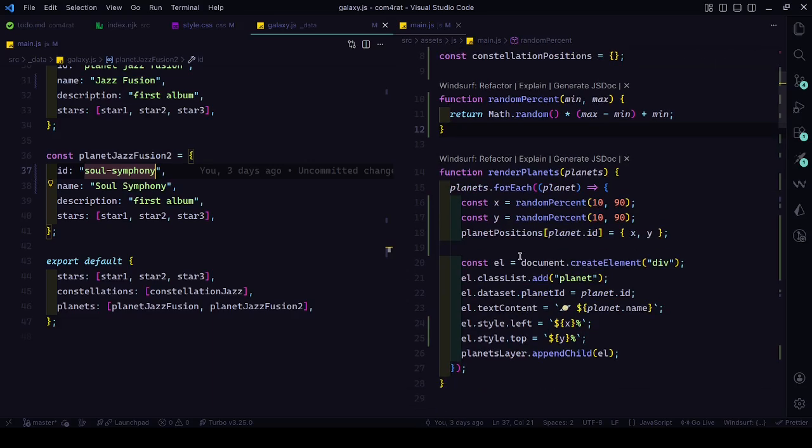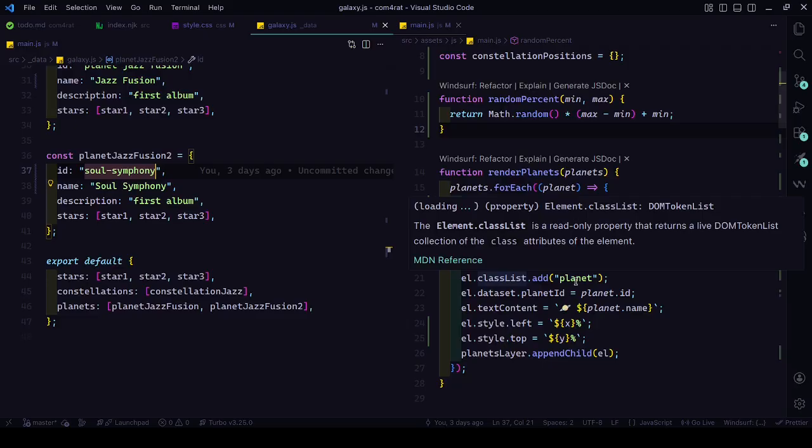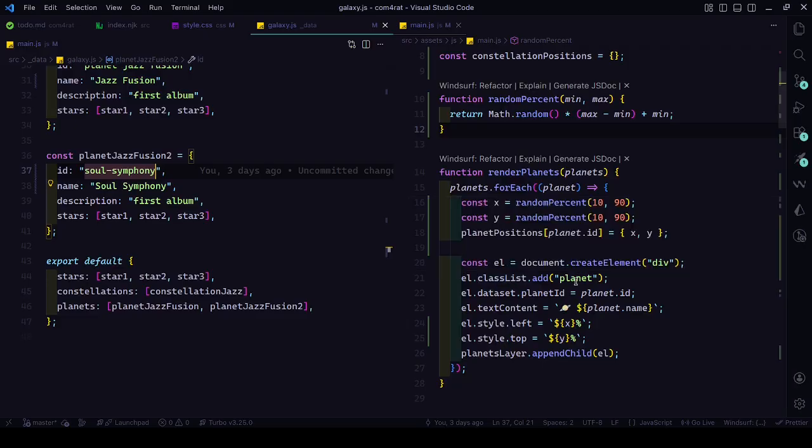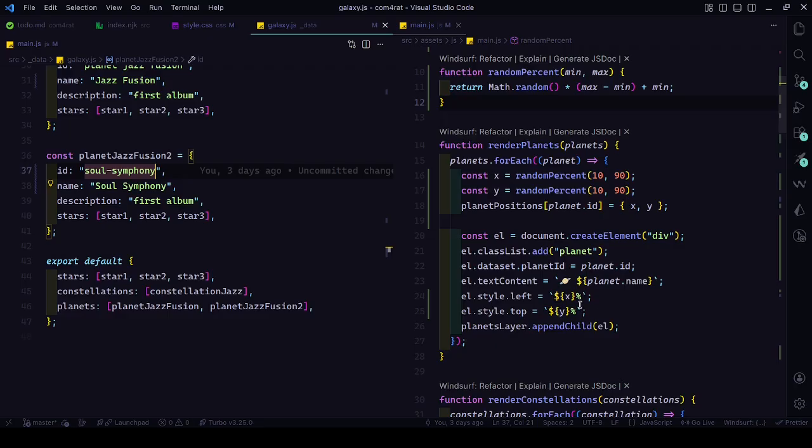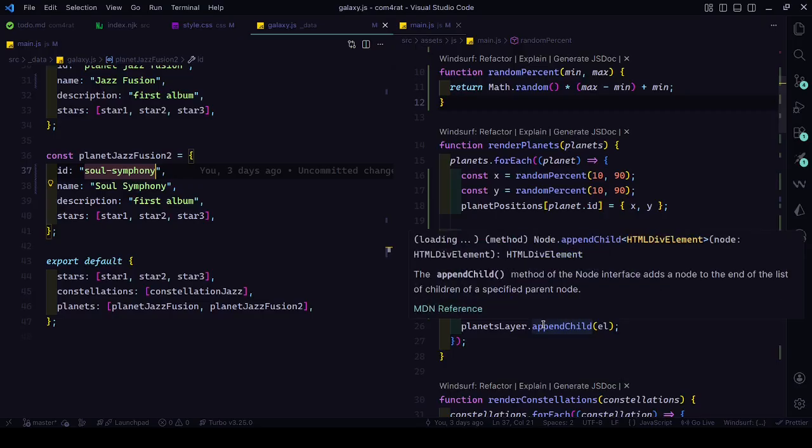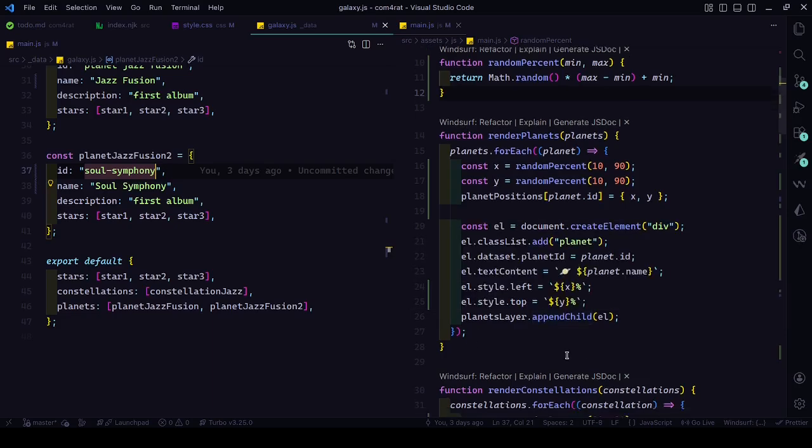After that, we create the element, our div element. We add the class list of planet, which is important for the CSS that I'm going to show you. The dataset is the planet ID, and the text content is going to be the planet icon and the name that we have here. Then the style, left and top, because it's absolutely positioned. All of the planets, the stars, and the galaxies are absolutely positioned, so we can move them around.